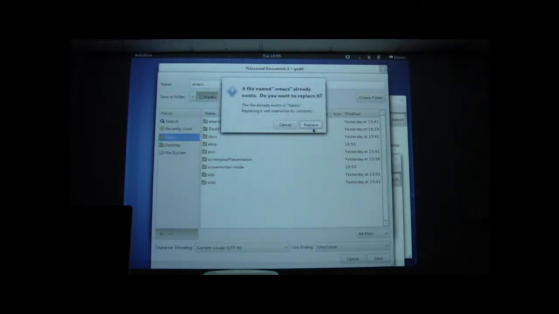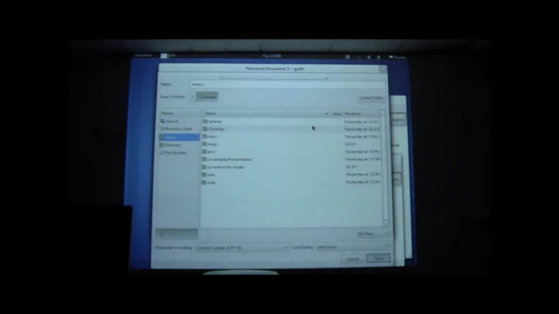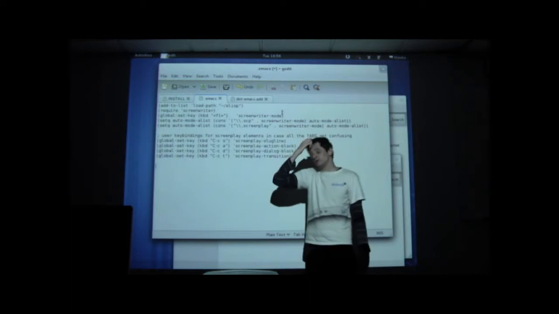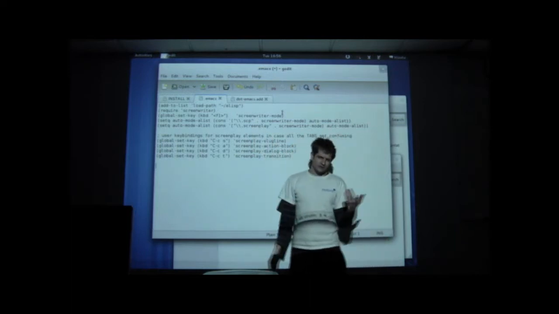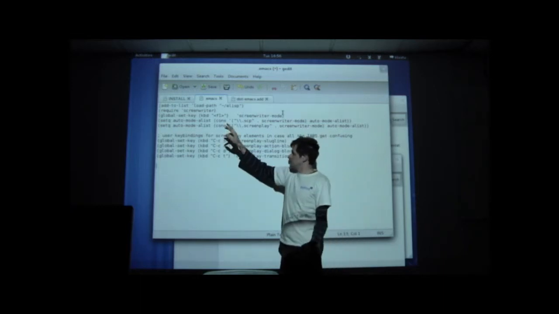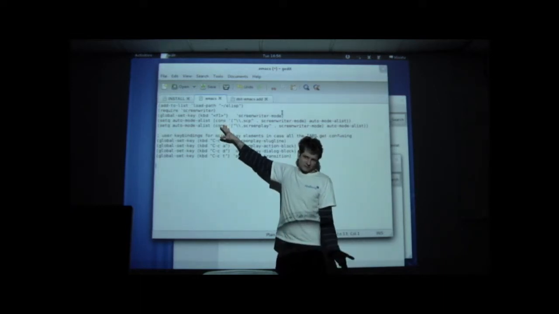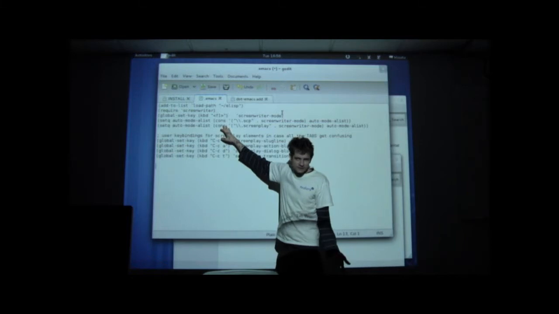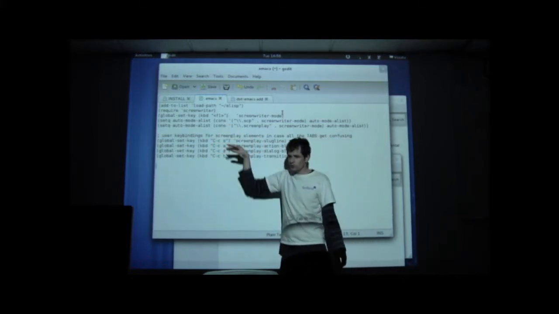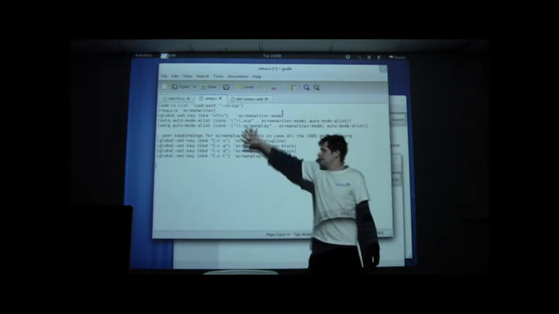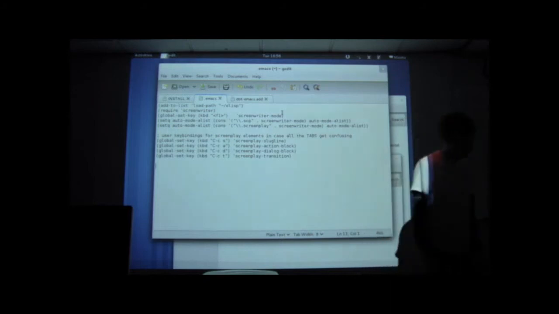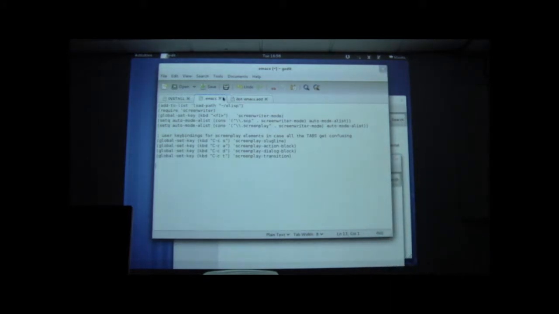I'll save it. It says, hey, it already exists. Are you sure you want to do this? Well, in this case, yes, I do. Now, obviously, if you're an Emacs user, is anyone here an Emacs user? Okay, so if you've got a .emacs file, obviously you wouldn't want to overwrite that if you've customized your .emacs file. So you'd simply want to open your .emacs file, add this stuff to it, and then resave it, obviously. Okay. So we've just installed it and we've configured it.